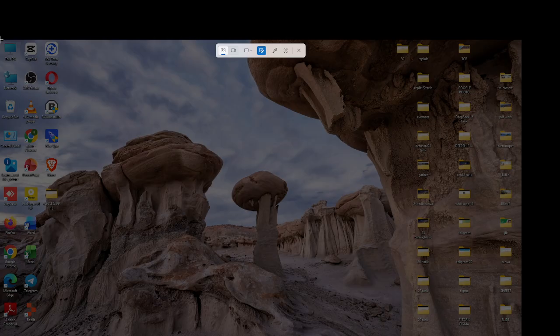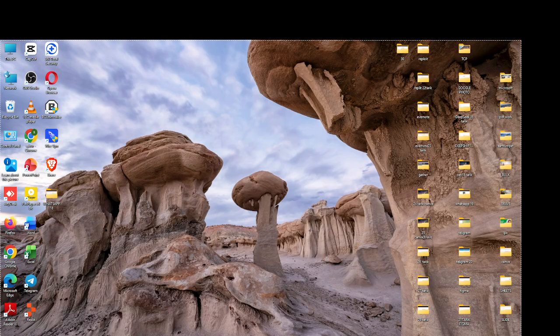To save the screenshot, click the Save icon, choose a folder on your computer, enter a file name, and click Save. You can also use the Copy option to copy the screenshot and paste it into another application. Window Snip is useful because it captures only the selected window without including the rest of the screen.